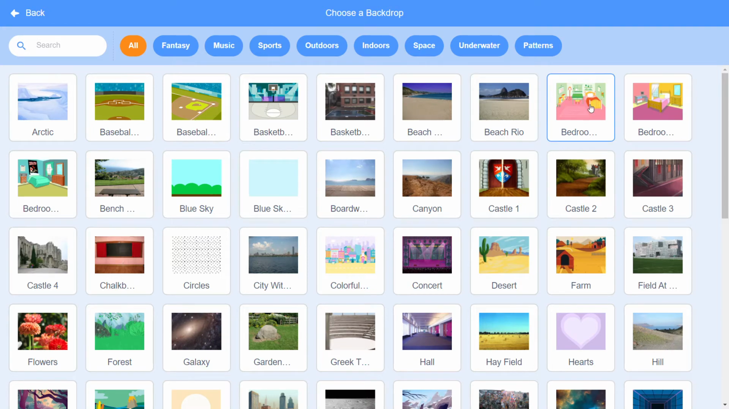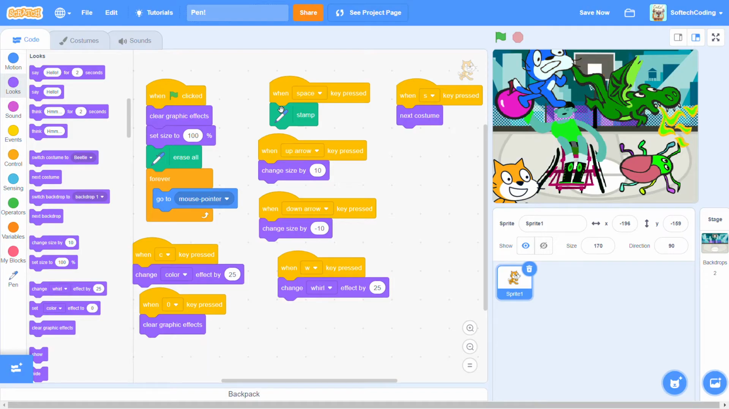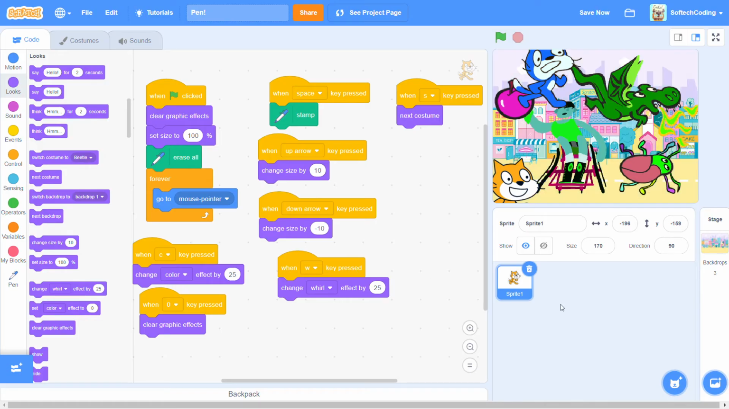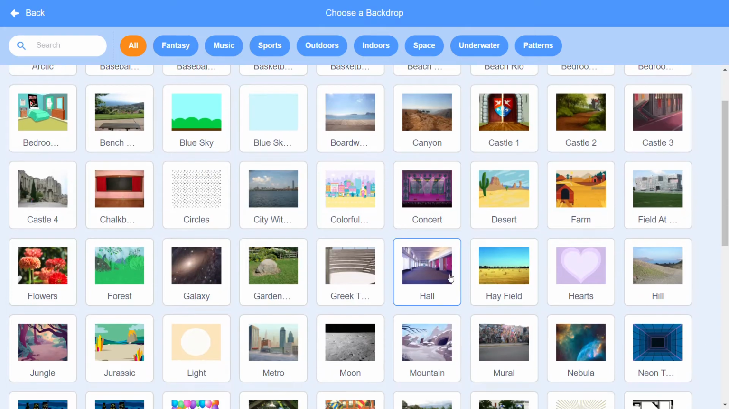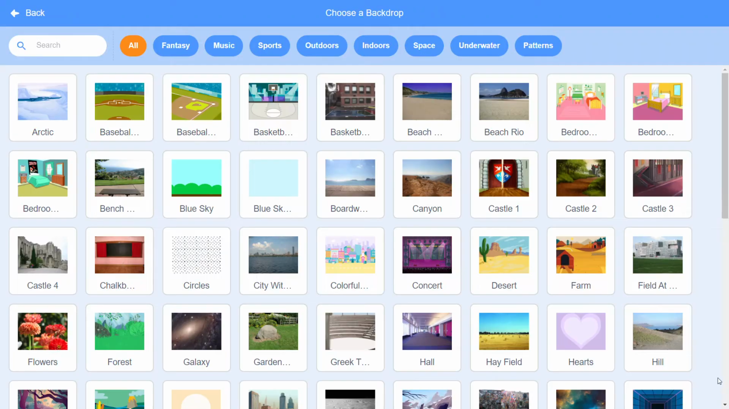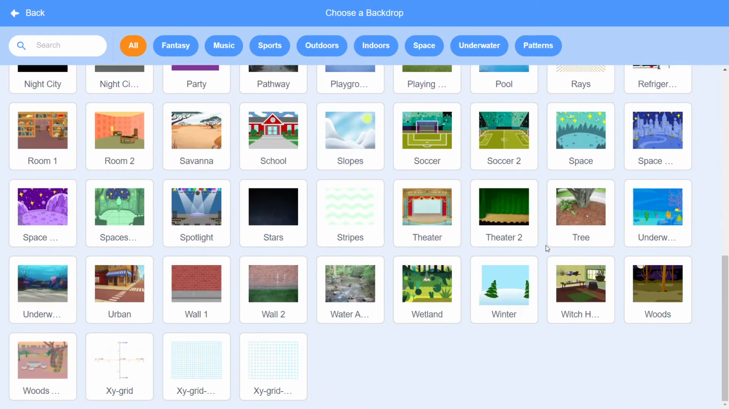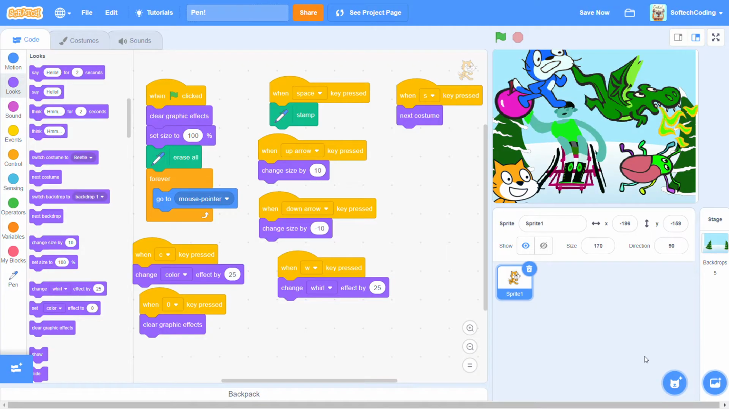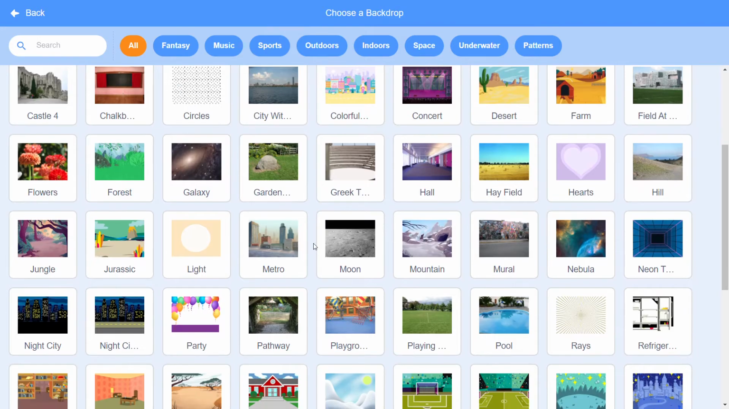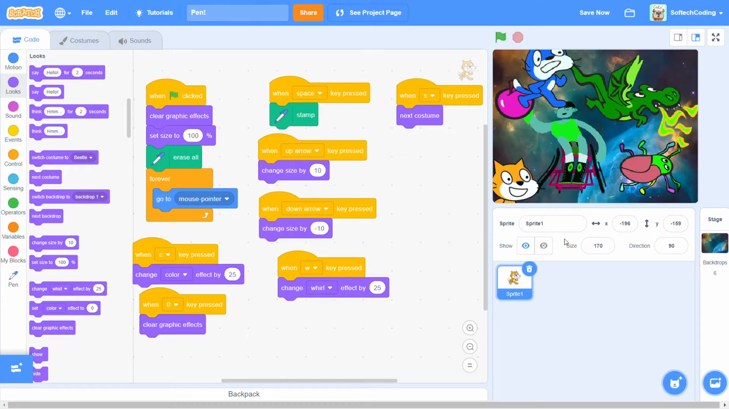So I think I'm going to choose maybe the basketball arena, and maybe I can choose the colorful city, and let's see what else we can choose. Maybe slopes. We have slopes. Now I can choose maybe a few more. How about we choose winter? And what if we choose the nebula? And I think that's enough backdrops.